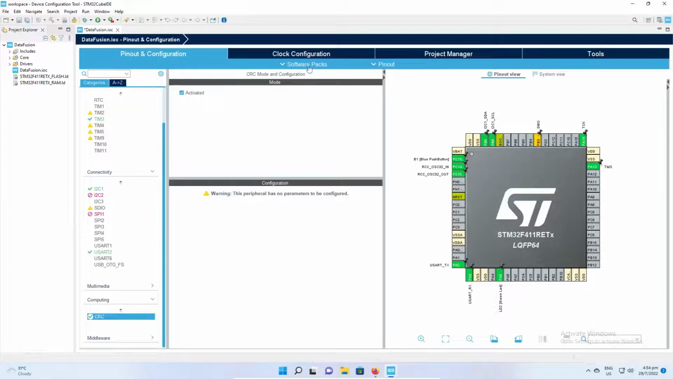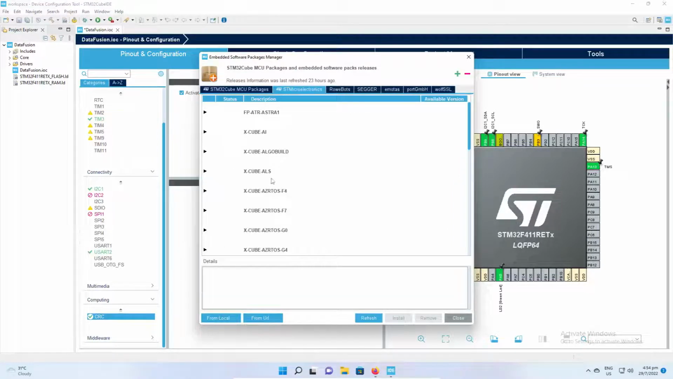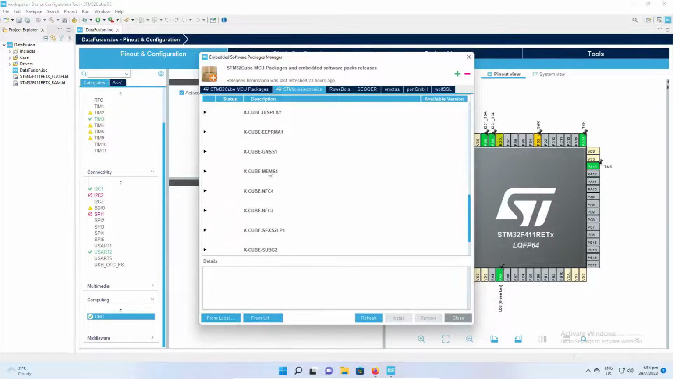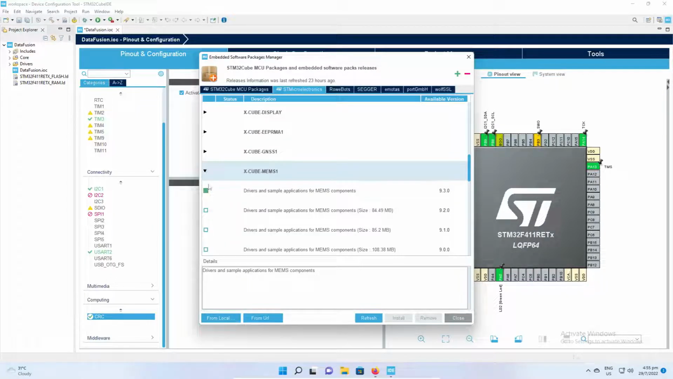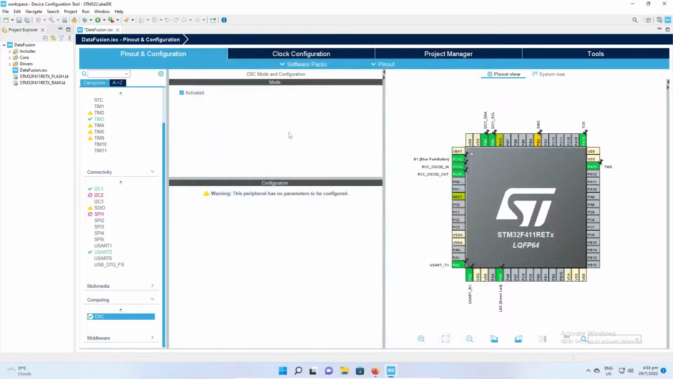Next, we have to download the software package. So click on Software Packs and Manage Software Packs. Click on STMicroelectronics. Scroll down and you will see the MEMS. Select the latest version and install. After you install, you go to the same Software Packs and select Components.